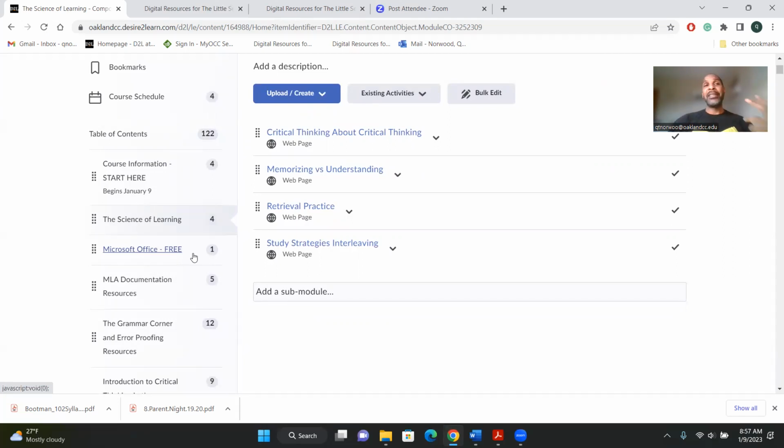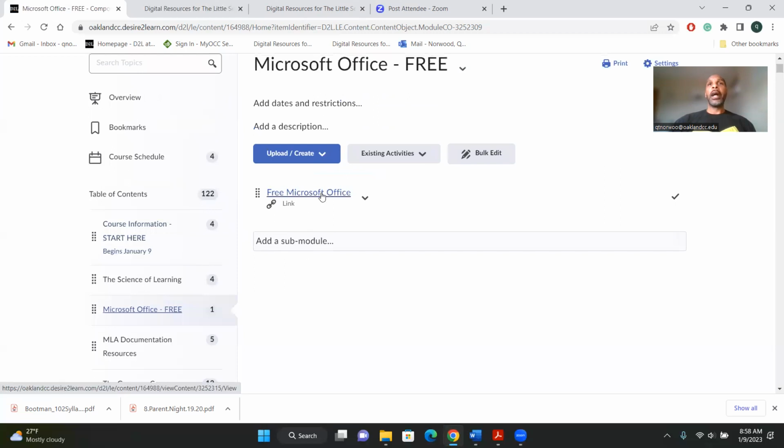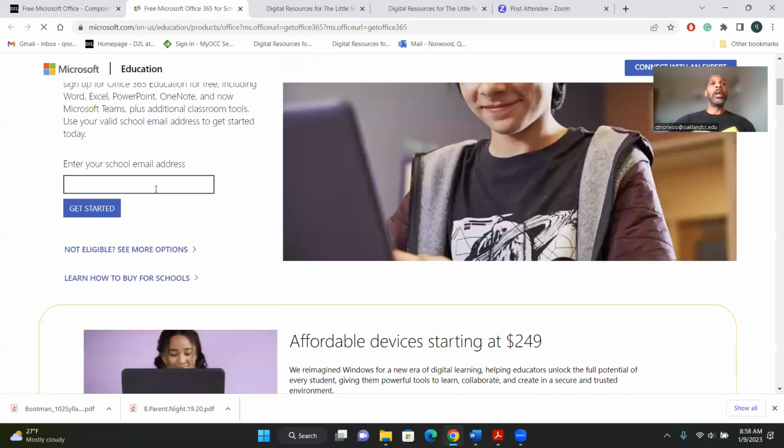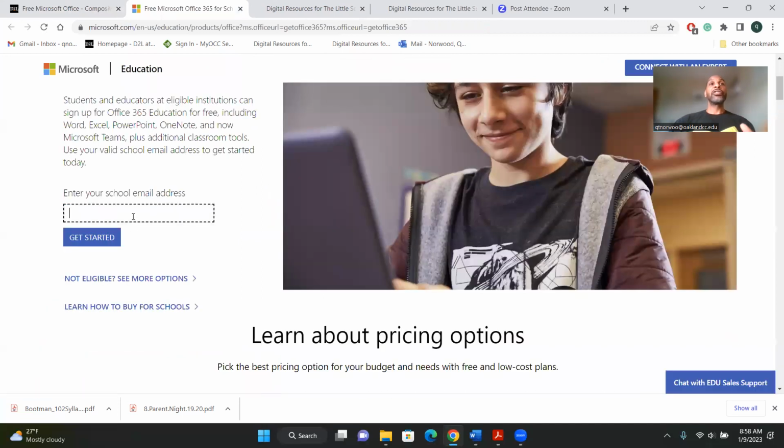But ideally, I would like for you to use Word. That makes life easier for everyone. All right. If you don't have Word, just click here, this module, free Microsoft Office, click that. And now enter your school email address here. Okay. It's only going to work with a school email address, one that ends in edu.